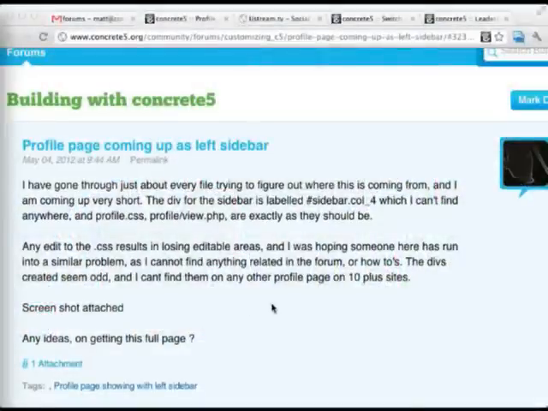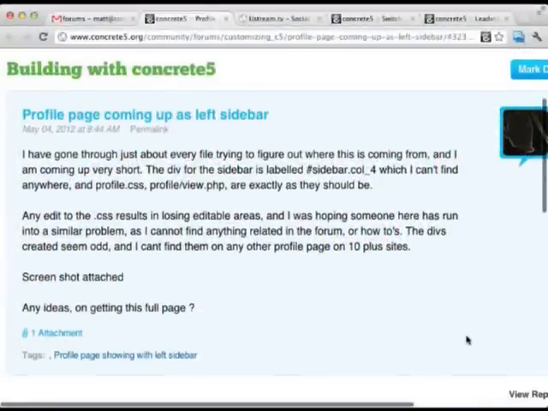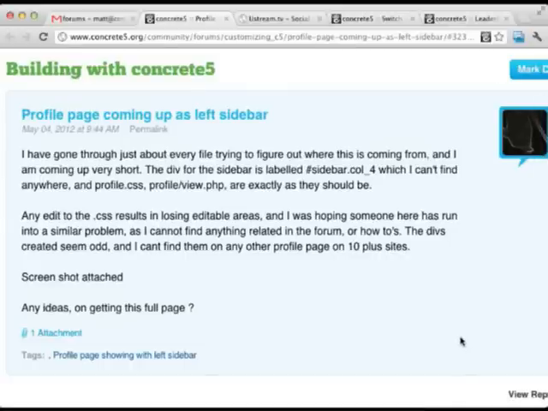Profile page coming up as left sidebar. Yeah, this one's for you, man. I've gone through just about everything trying to figure out where it's coming from, and I'm coming up very short. The div for the sidebar is labeled sidebar column 4, which I can't find anywhere in the profile CSS. profile/view.php are exactly as they should be. Add edit to the CSS results in losing editable areas. I was hoping someone here has some idea. I cannot find anything. The divs seem to create odd results.